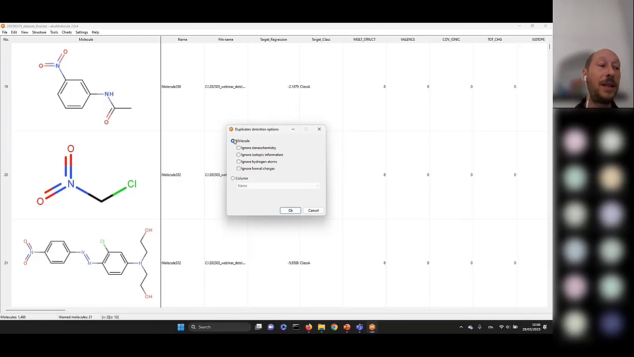Otherwise, we can identify the duplicated structures using the molecule option. In this case, alvaMolecule will identify the duplicated structures when the molecules have exactly the same structure, so with respect to aromaticity, number of hydrogens, and so on. But we can also choose to ignore some characteristics of the molecules when performing the duplicate analysis.